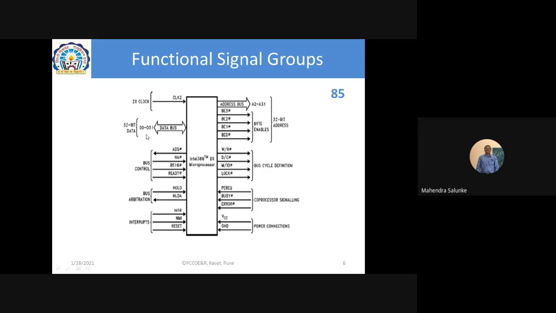And if the lower 2 bits are 11, in that case BE3 bar will be enabled. And depending on the byte enable which is enabled, the respective data lines will be used for the current data transmission, and other data lines will be in tri-state condition. So it will be a high impedance state, and there will not be any electrical value on that. It will not be 0, it will not be 1, it will be logically disconnected.